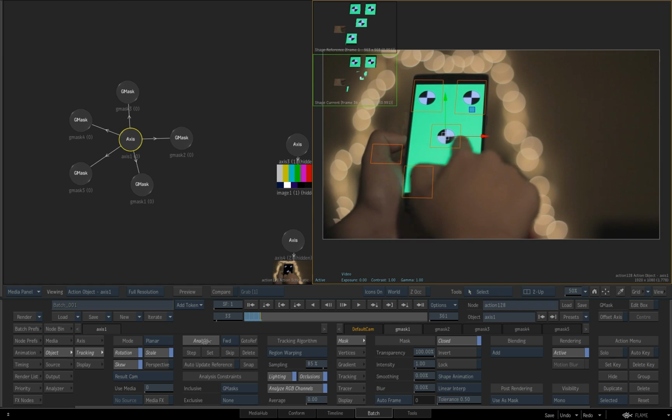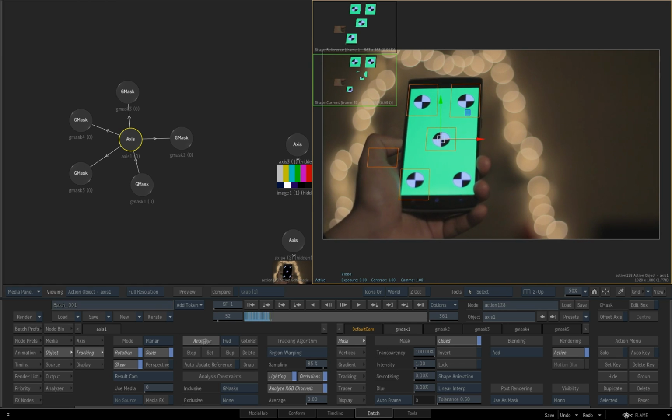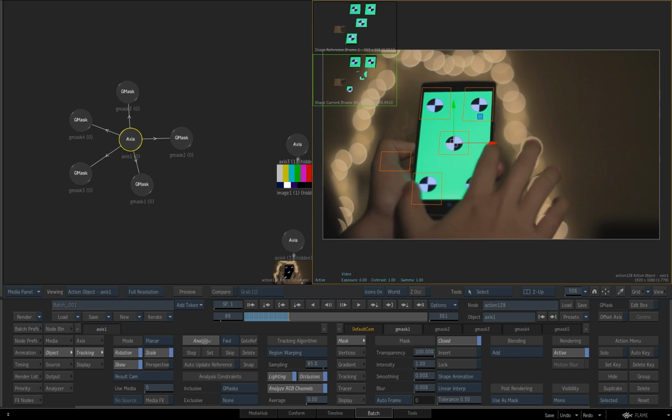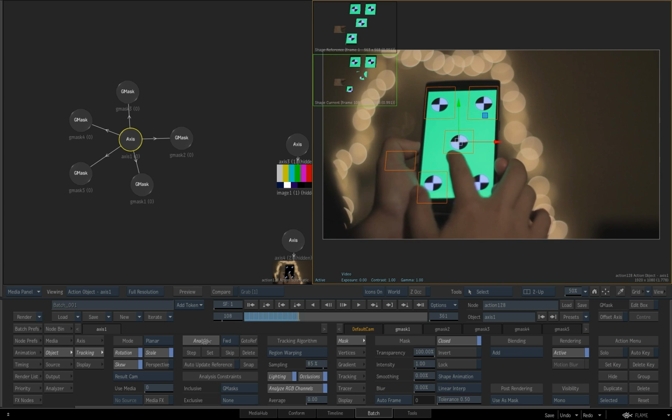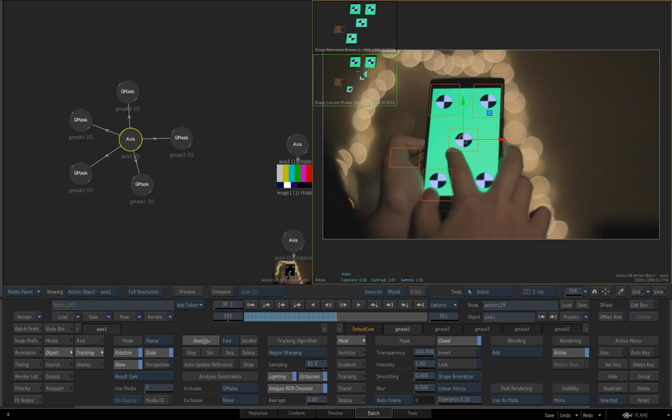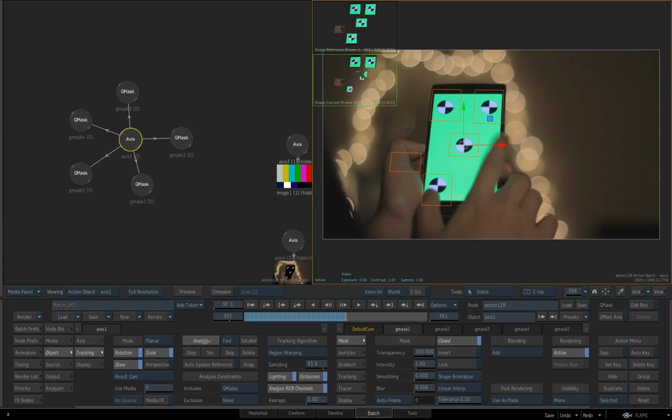Even though the hand is coming through some of these objects, because we've pre-warned the tracker that there will be occlusions throughout the scene, it's by and large going to ignore those. As long as we've got a couple of good trackers on that object that are solid, we're going to maintain the tracking integrity.